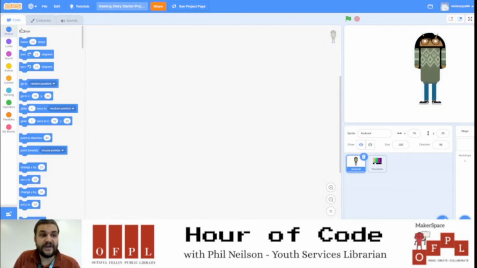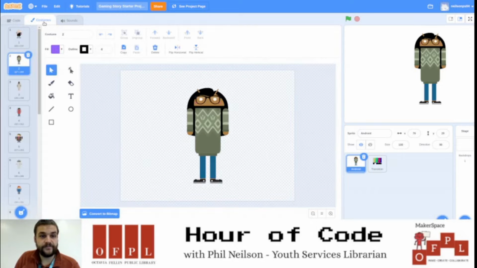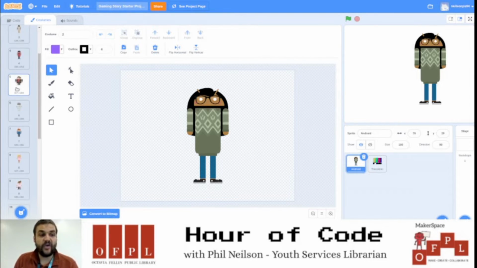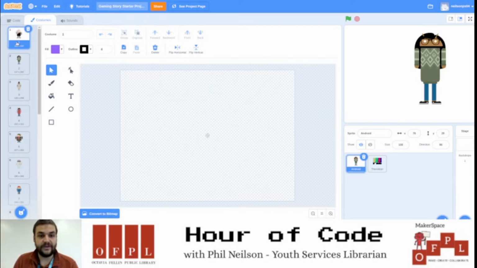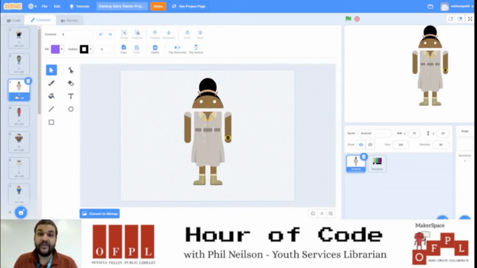I also have a couple of other tabs along the top. I have my Costumes tab right here. And this is actually going to be the first step for our program today. So you can see that even though over here it looks like my Android sprite just has one appearance, there are actually a whole bunch of different costumes or different ways that my sprite can look over here along this menu.